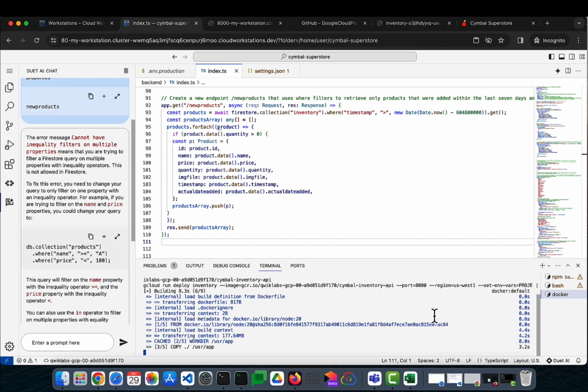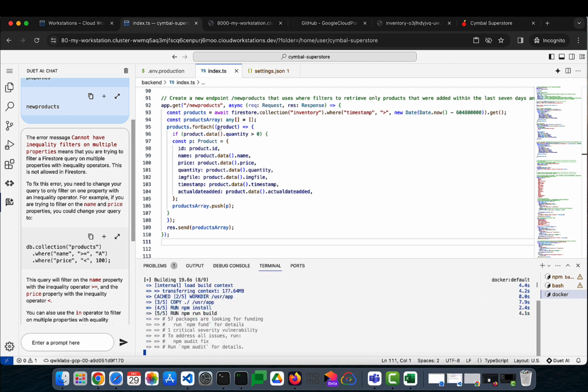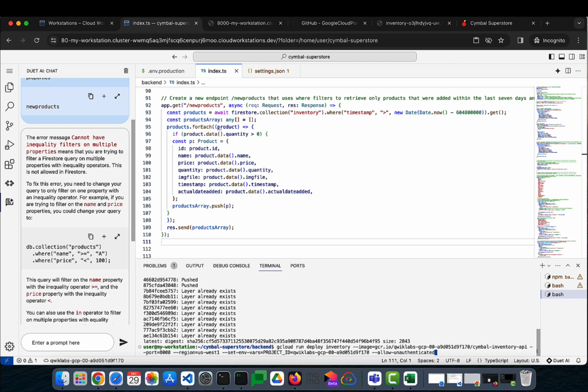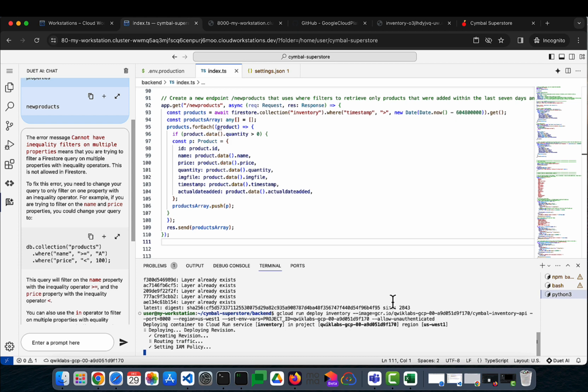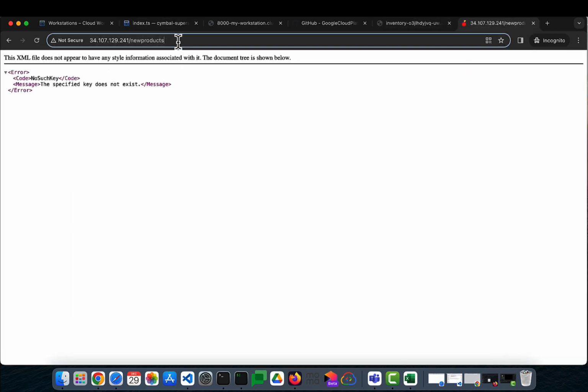do a Docker build. We'll push the backend image into the repository, and then we'll test out the web app once again. So here we run that on Cloud Run once again, because all this while we were doing it locally. So now it is taking some time to deploy it on Cloud Run. Once that is done, we'll be able to refresh our page.